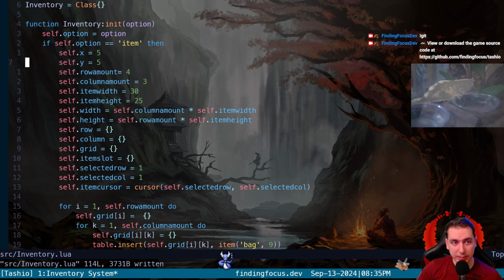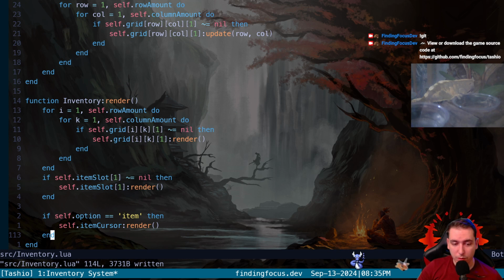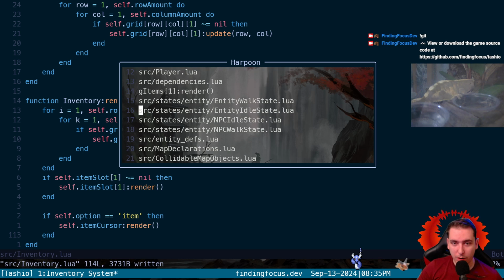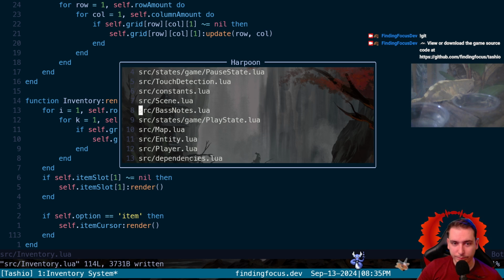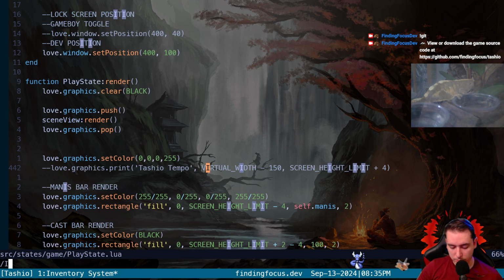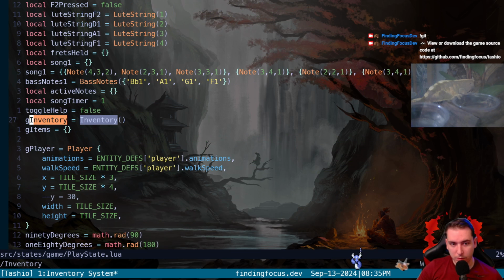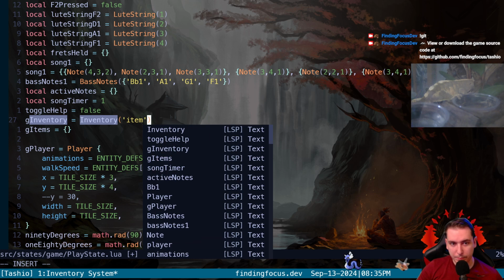Okay, so when we go to instantiate this inventory, let's make sure we give it an option parameter of type item and make sure our item inventory isn't broken now that we changed this. So if we go into our, I want to say play state. Yeah, okay, so let's say this is going to be called item.